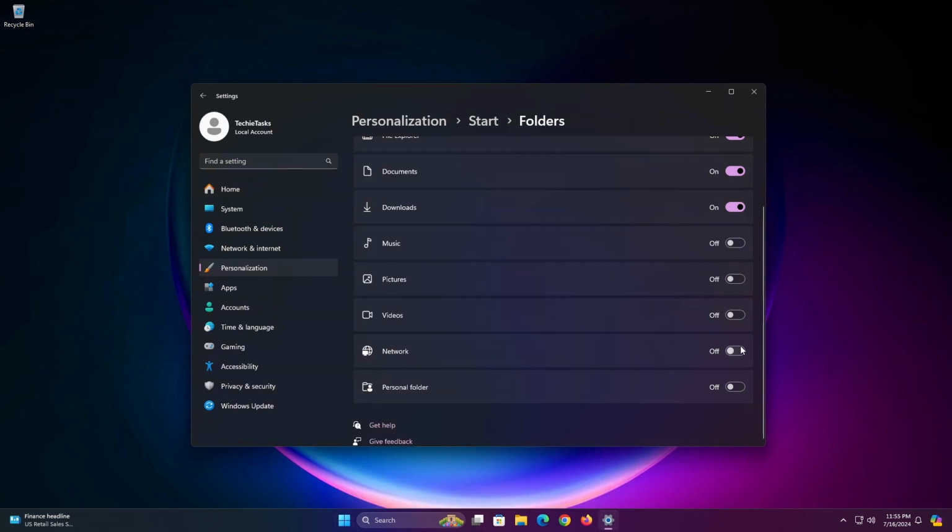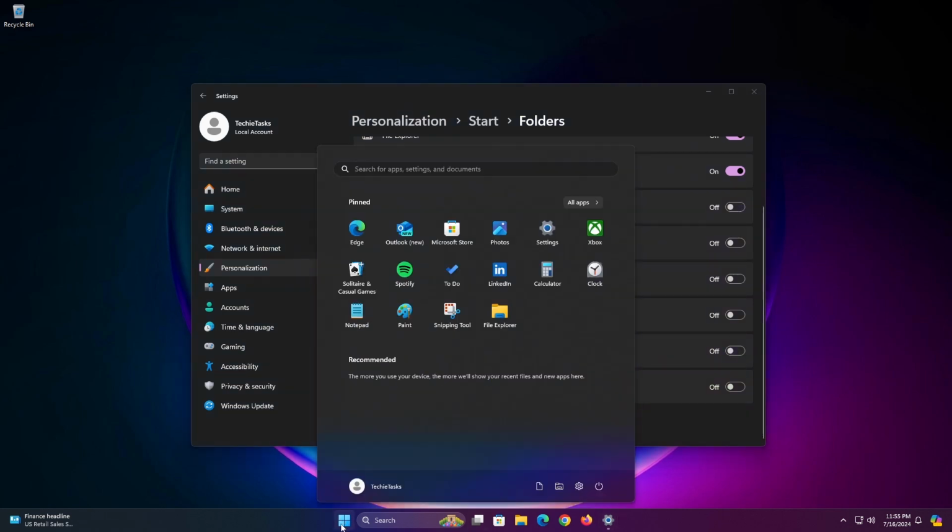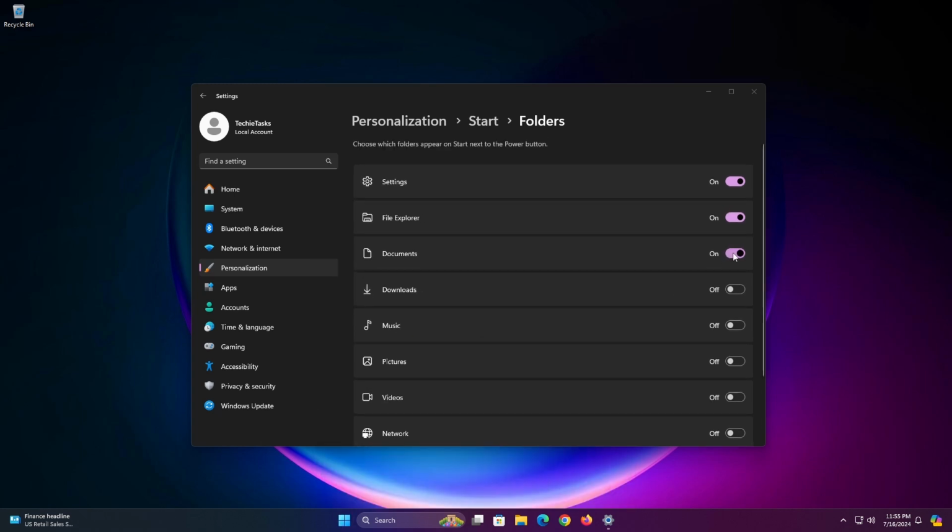As soon as you toggle on the switch, new icons of the respective folders will appear next to your power button menu. To remove the folders, just toggle off the switch. And that's it for today.